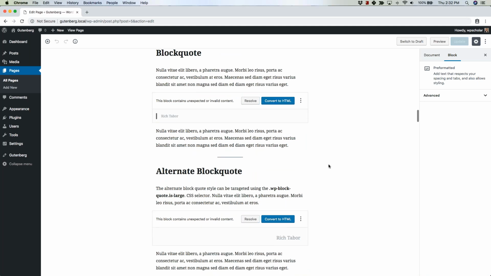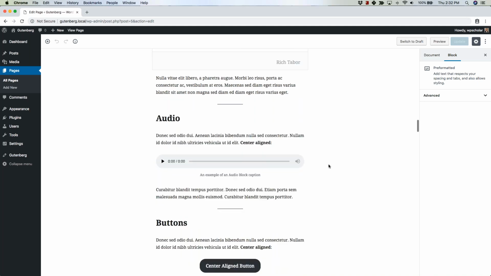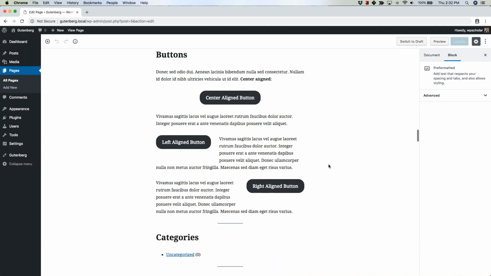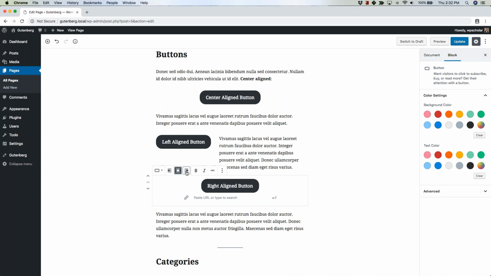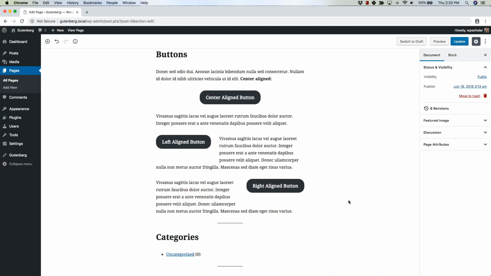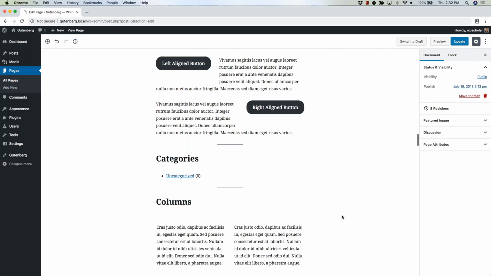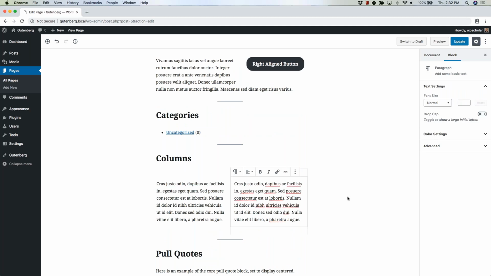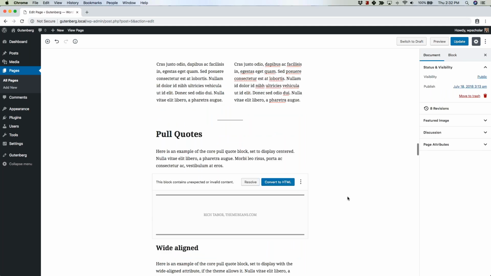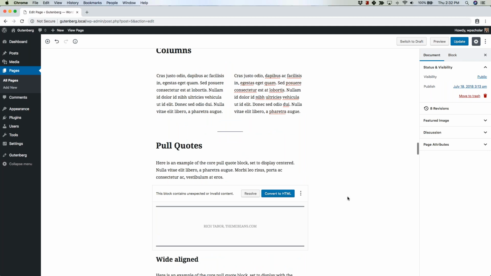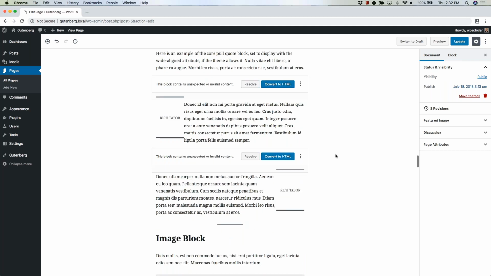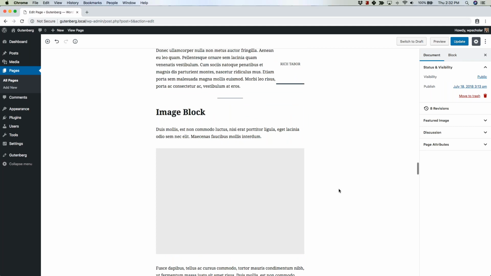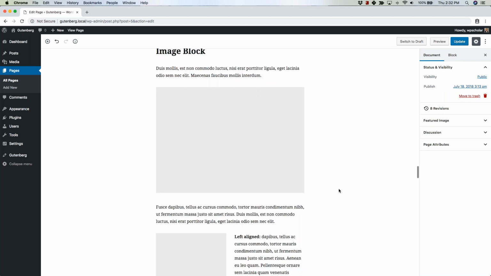Block quote, buttons, you can format the buttons different ways. And again, any of these things, you can click on them, add a link, change the layout of that particular thing. We also have the ability to do columns of text, which is not something we could do in the standard editor. Pull quotes, the wide alignment isn't showing because I'm using 2017, which doesn't support Gutenberg's wide and full width features.